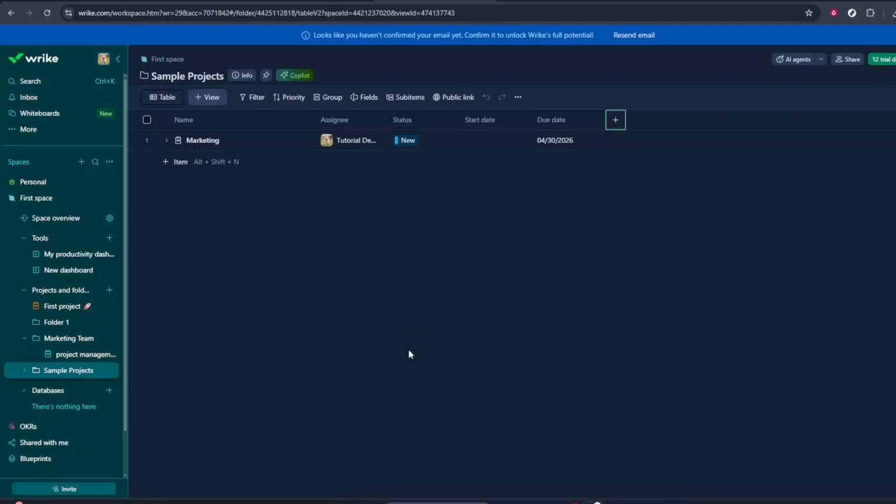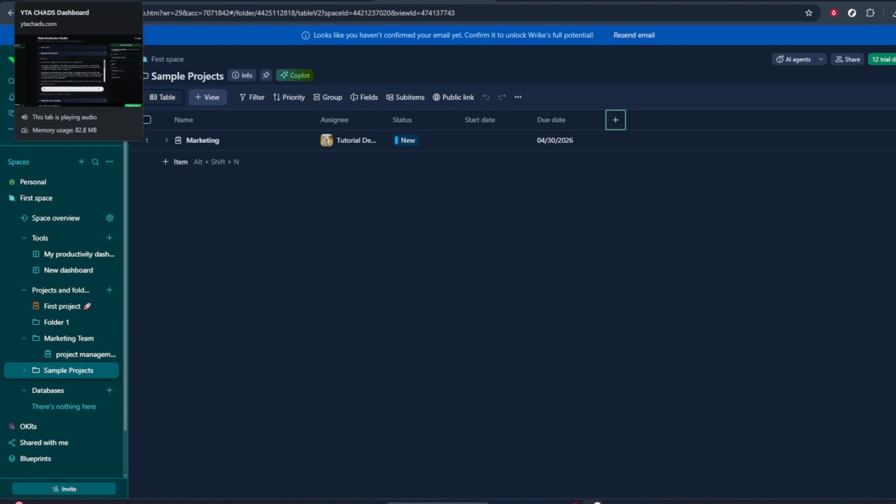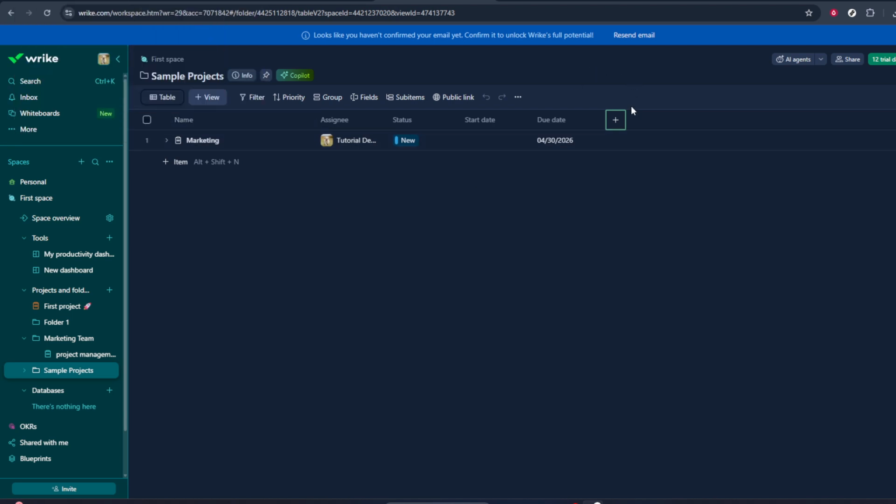In today's video, I'm going to teach you how to create custom fields in Wrike. Custom fields are a powerful way to tailor Wrike to match the way your team actually works. Instead of being limited to the default columns, you can add your own fields to track things like budgets, priorities, owners, dates, or any other information that matters to your projects.